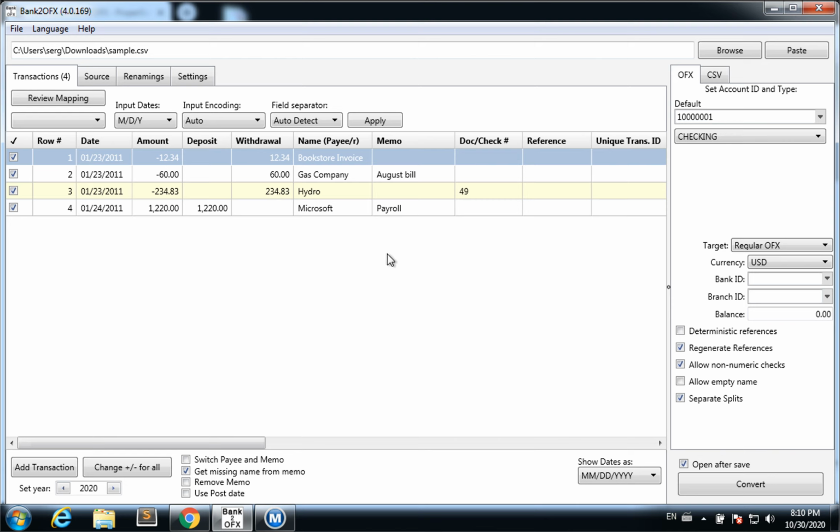Review transactions before converting. Make sure dates are correct, expenses are negative, and payments to the account are positive. Set the account ID and account type.